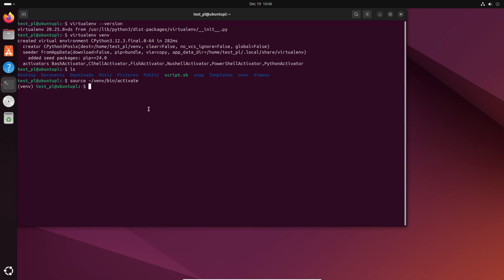How can we deactivate that? We can basically type in deactivate. As you can see, it disappeared, so it worked. And that's basically how you can install the Python virtual environment on Linux.